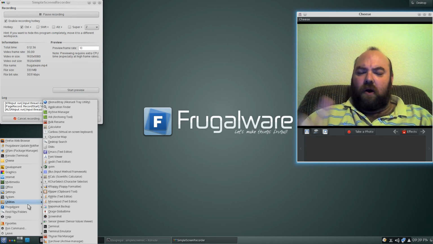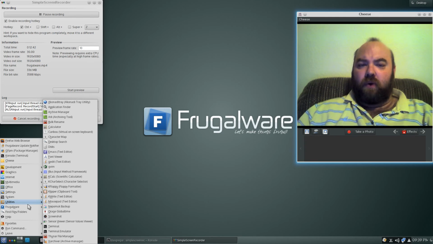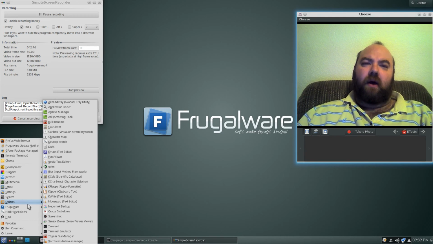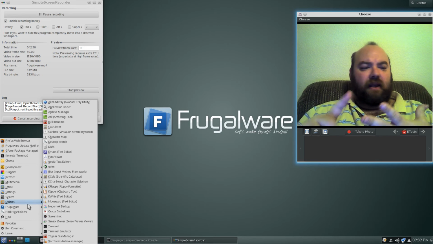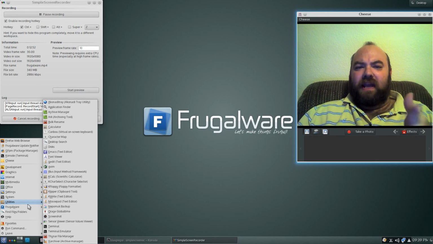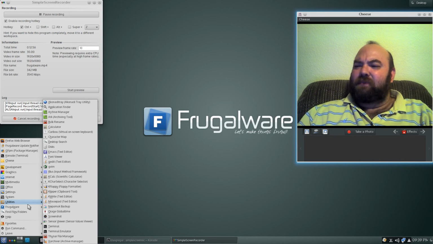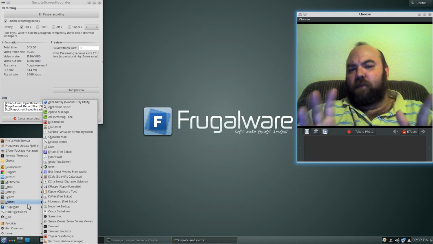I think also another cool thing about Frugalware was it gave me the opportunity to do a network install, and with the network install, it also allowed me to install GNOME, XFCE, KDE all at once. That's another really neat feature, because sometimes you don't know what graphic interface is going to work best for you.